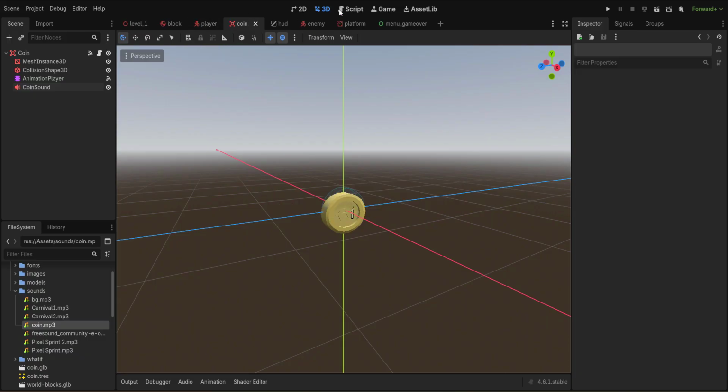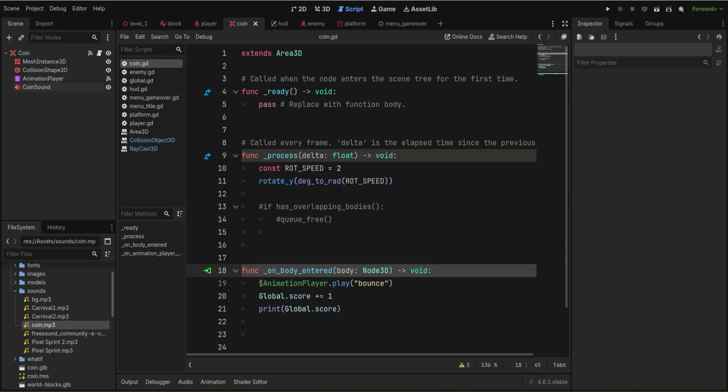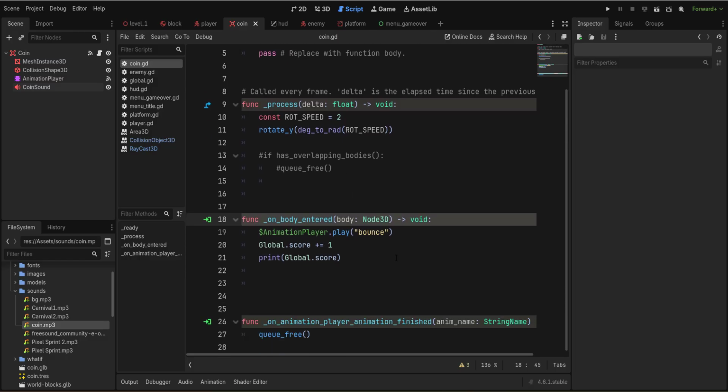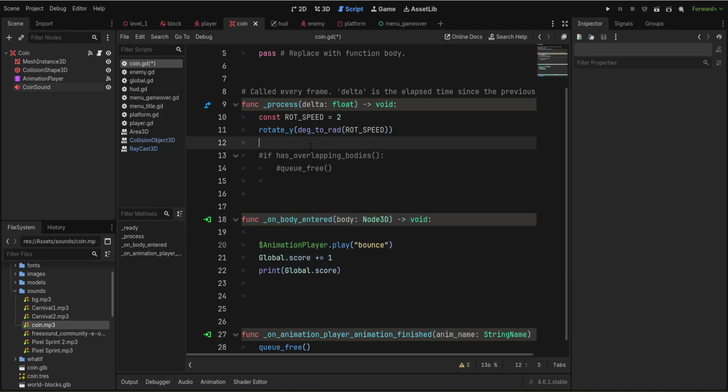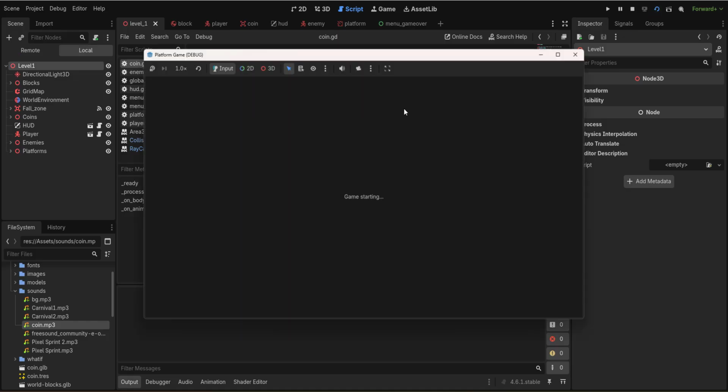Now to get it to actually play, I'm going to need to go back into my coin scripts. I'm going to switch to my scripts, make sure I'm on my coin. And then where do I want that sound to play? Well, it makes sense that when my player enters the coin, that this is where I would play it. So before the bounce animation, I'm going to type in coinsound.play. Okay, so same function that we used in JavaScript. I just need to reference the audio stream that I want to play. I'll save this, go back to my scene, play it.